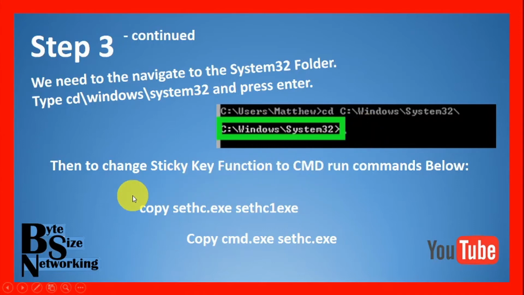Then what we need to do is change the sticky key function to a command prompt program. So once we are at this System32 folder, you're going to type the following: copy sethc.exe sethc1.exe and press enter. You should then see completed successfully. What we're doing here is just creating a copy of the sethc program so that once we have completed this, we can undo what we are just about to do now.